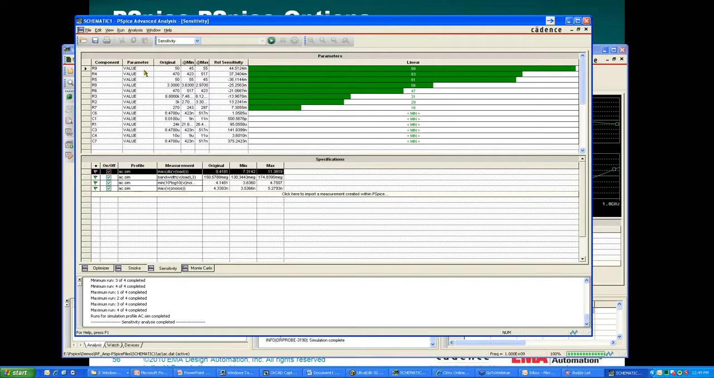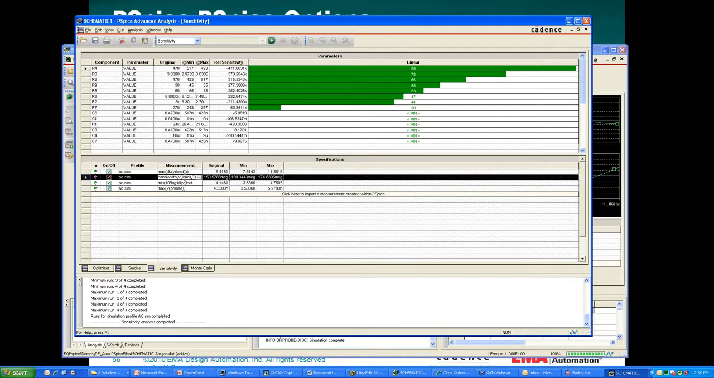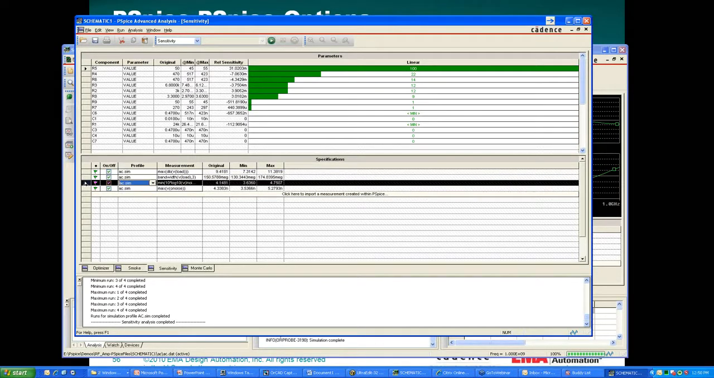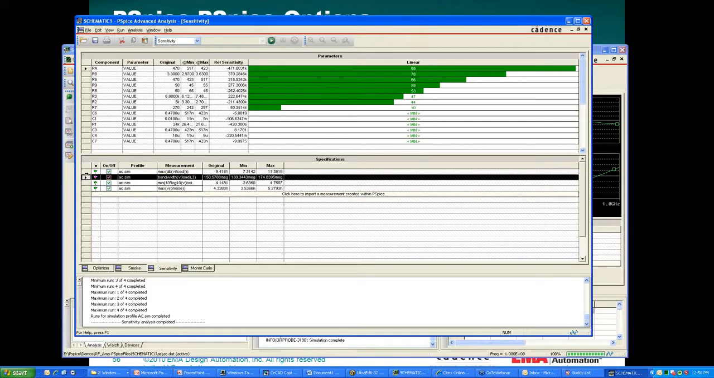So that is the one component that affects it the most, and then they'll descend based on which component is next in line to give you the most effect. You'll see these change as you select your different measurement results here. The component values change. So for instance, for bandwidth, R4 is the most sensitive component that affects the circuitry.